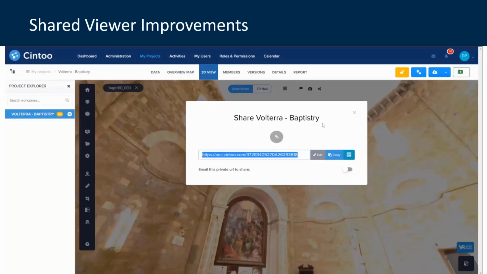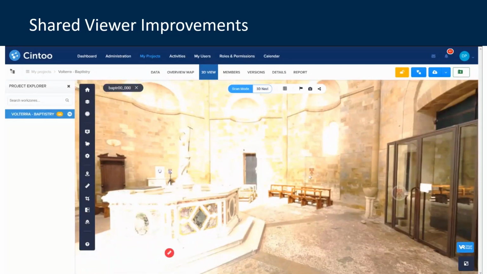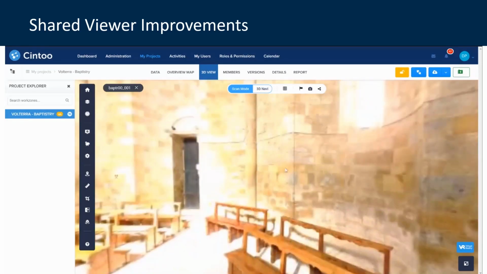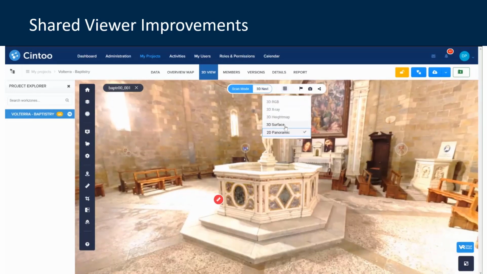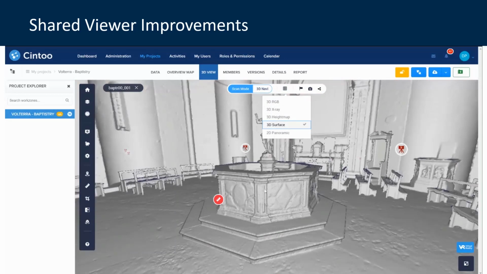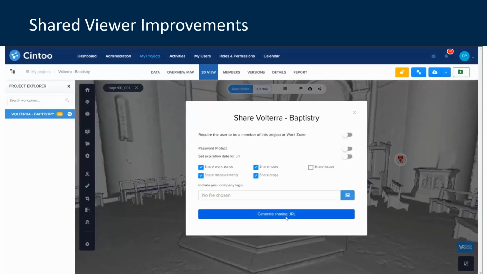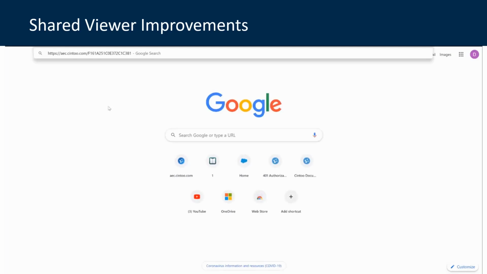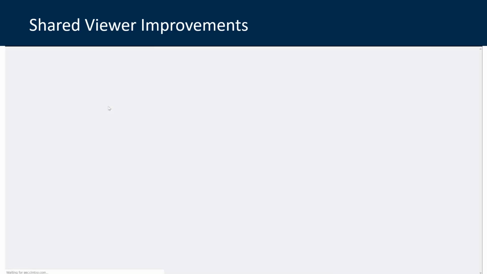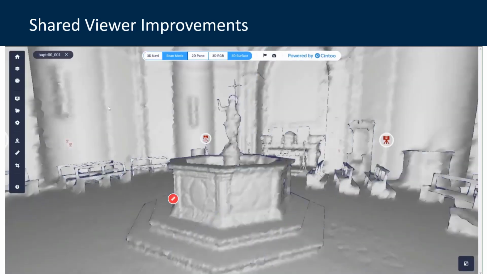So let me give you another example. For example, here, I select this other scan as the starting point. I select this as a viewing angle, and I select 3D surface as a starting display setting. So when I generate the URL now, I copy this one in another window, and then you will see that the shared viewer experience will start from these exact settings.